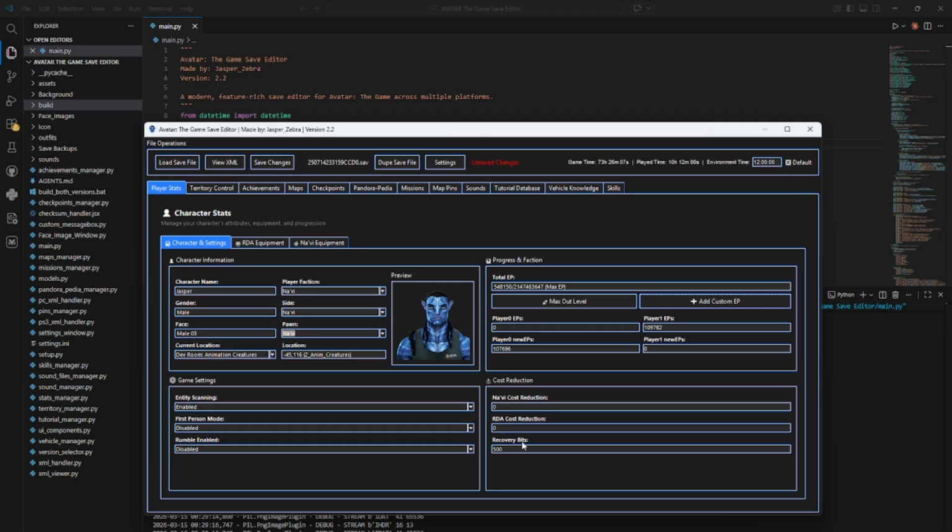Then you have the recovery bits. You only care about the first 2 digits, but you always want to keep the last 0. 50 or 500 is the max you can go. Anything higher will reset back down to 5. It takes 100, which is 1 full revive in the game. So 500 would be 5 revives in the game, and that is the max. You can't go any higher. If you do like 900, it'll let you see it, but as soon as you go down, it'll go back down to that 5. Then you have entity scanning, first person mode, and rumble enabled.